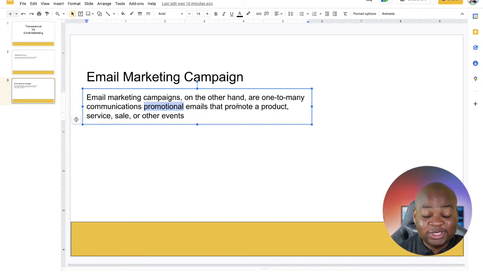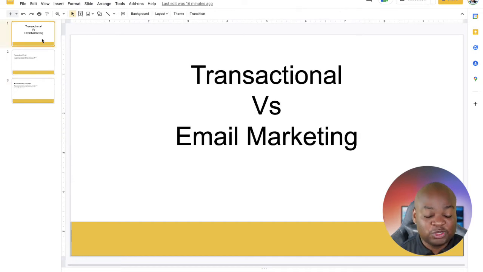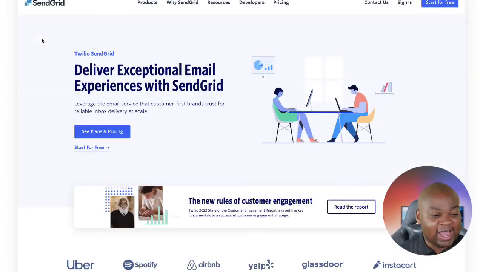So as you're sending email, just keep in mind there is a difference between transactional email and email marketing in order to know which email you do want to send. And without any further ado, let's get into that company. Well, this company is called SendGrid.